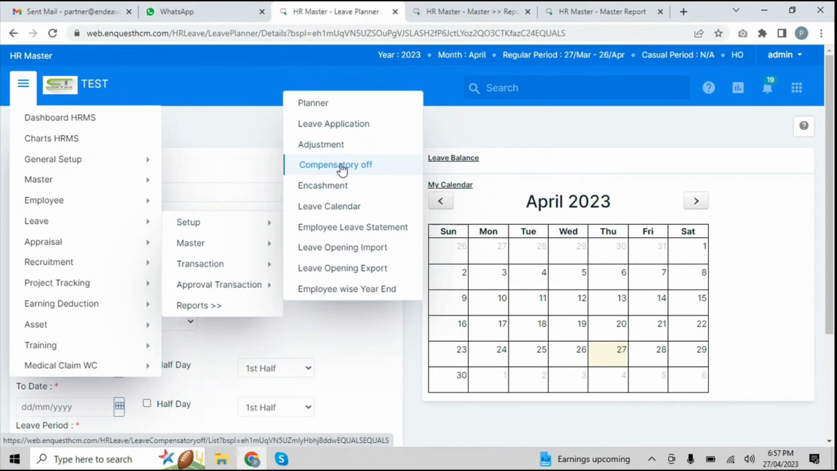Also we provide compensatory off in some cases. So if a client is asking for a compensatory off, we have a provision in the system. Also we provide encashment facilities. If a client is asking for encashment facilities based on their pending leave balance, we have that provision in the system.